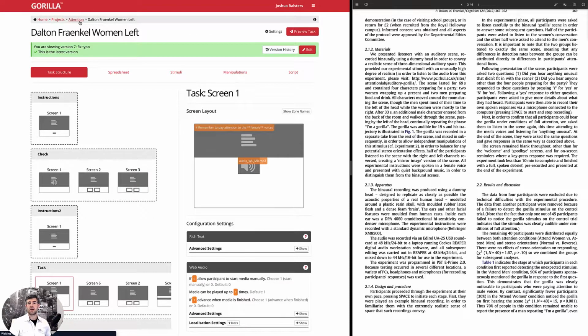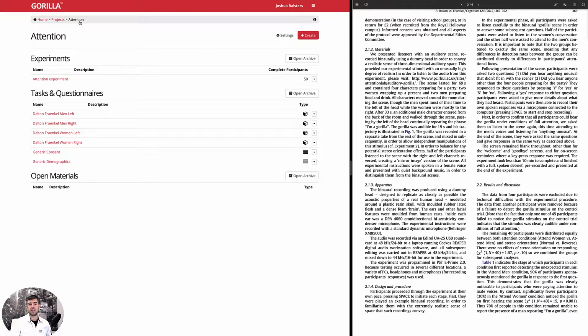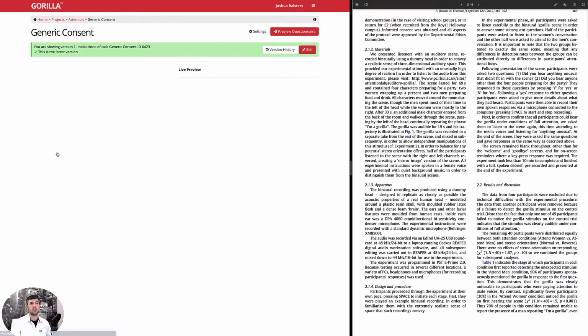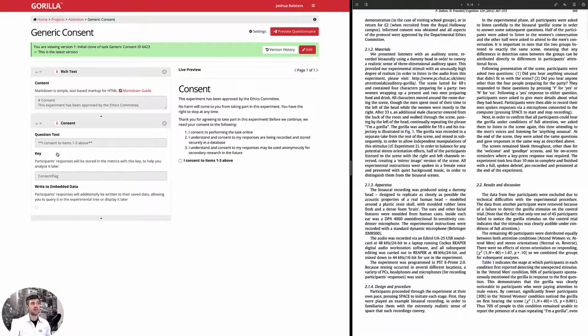As I said though, that's just one way of going about this. There are other ways that you could build this as well, using spreadsheets or manipulations. The other thing we have to include is a consent form, and the consent form is actually the generic consent form that is freely available on Gorilla. You can see it's nothing too complicated, it just asks you to consent to these 3 items.